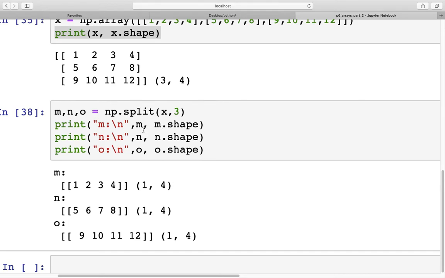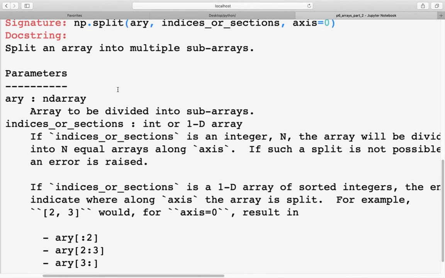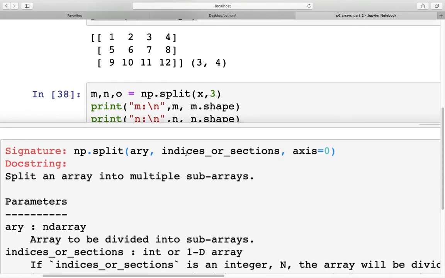If we want to specify axes or indices, we can do that as well. So if you go and look in help for this, we can see that we can provide either indices or sections, which is how many pieces of that array you need, and specify the axes as well.